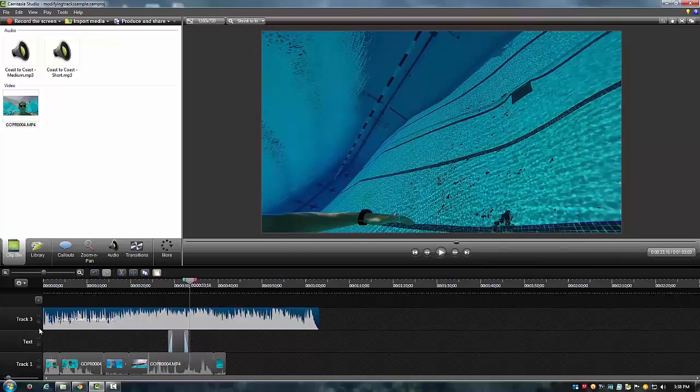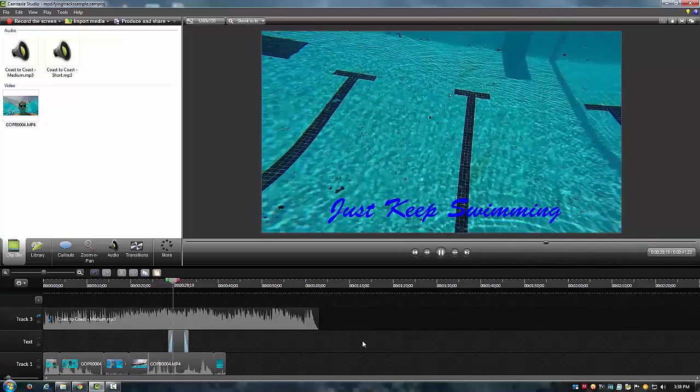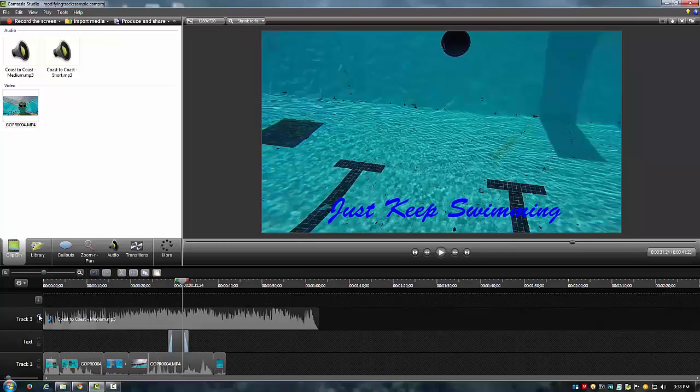That's how that works. So maybe I want to look at this video without the music. I can disable it, and now if I play it, we don't have the music anymore. Of course, I can enable it and we'll have the music back.